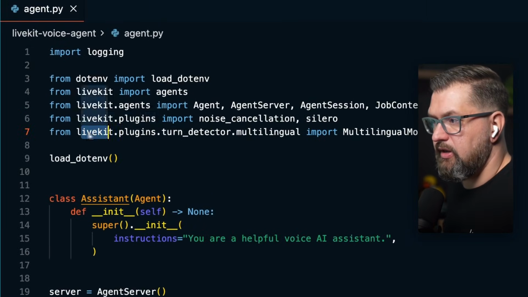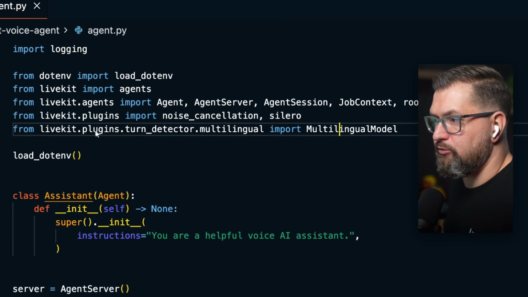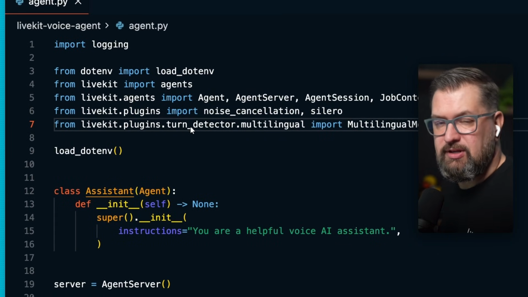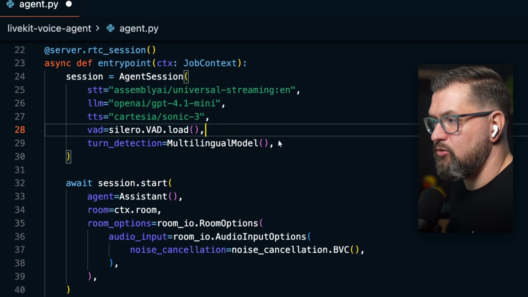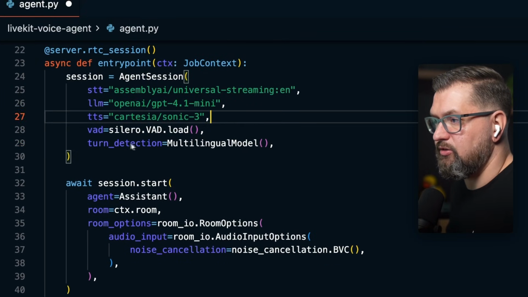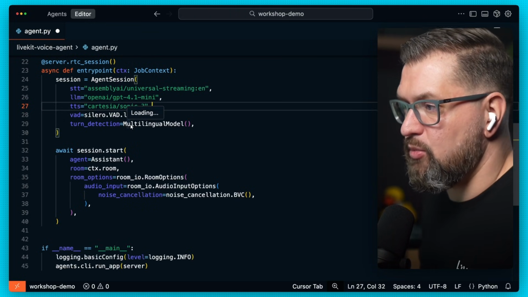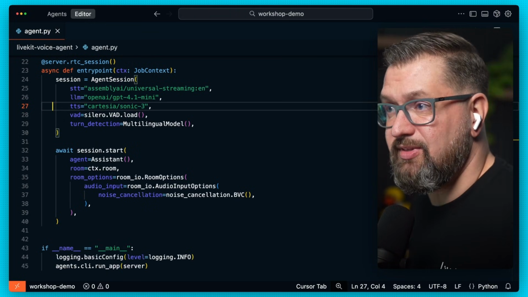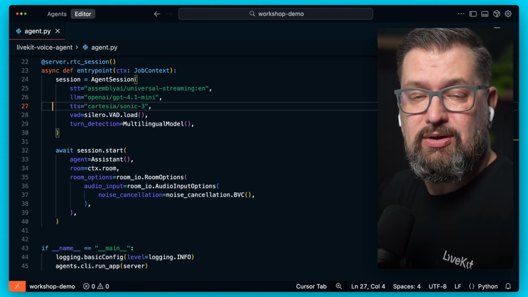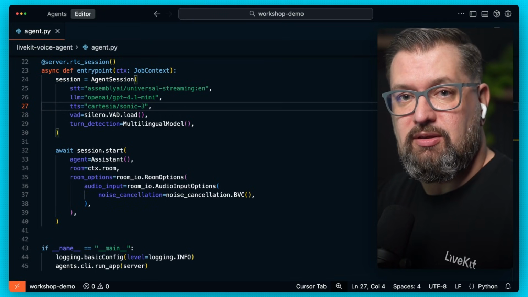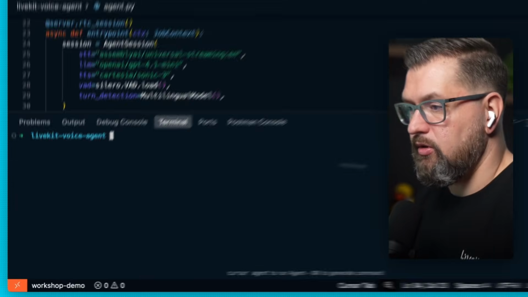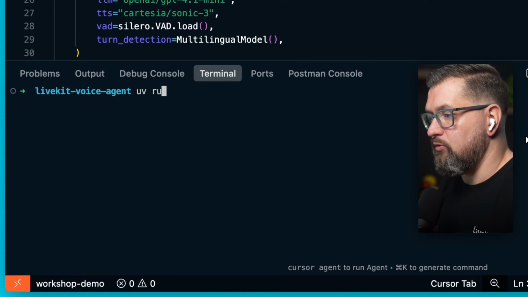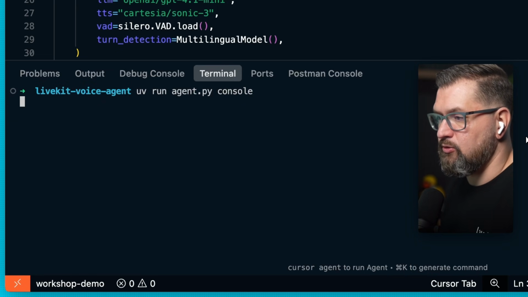All right, so we'll go ahead and import this multilingual model from our turn detector plugin. We'll go down to our agent session here, and then we'll add into our agent session this turn detection and pass it the multilingual model. Now save that, and that's all that you have to do. The session now emits turn events when the semantic model decides a speaker is finished. So let's go ahead and test it out. All right, let's open up our terminal. We'll run uv run agent.py console to run it in the console.